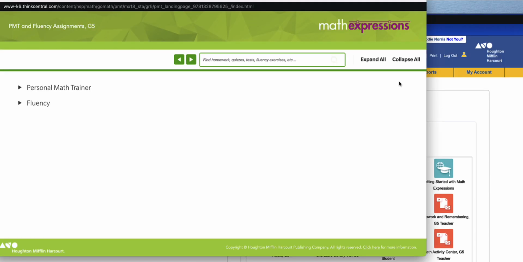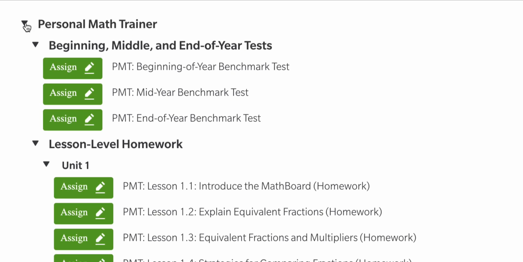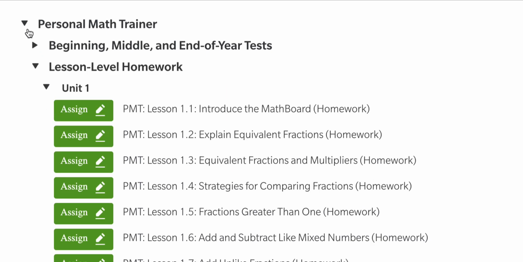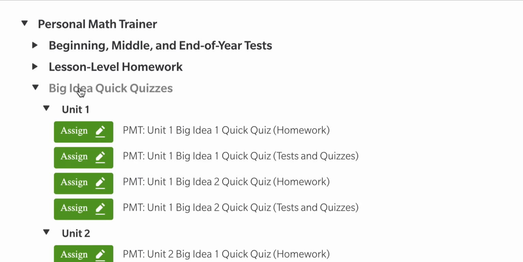Once into the Personal Math Trainer, I like to come up here and expand all the resources out by clicking, and I'm able to see everything that is available. If you don't want to see everything that is available, you can click this caret to reduce it or collapse. So we're collapsing that down. I don't need to see the lesson level homework right now, so I'm going to take that away. And then I'm here with the Big Idea quick quizzes.